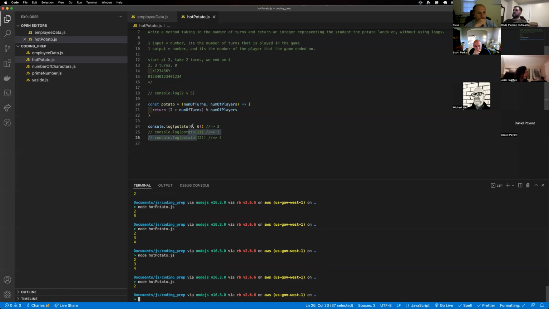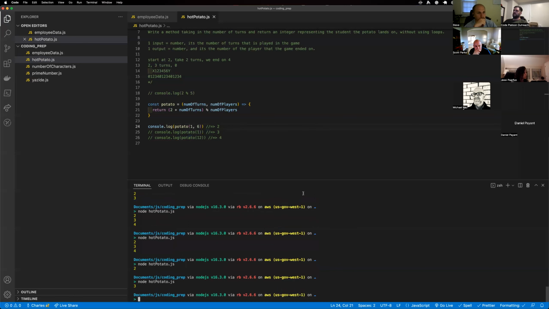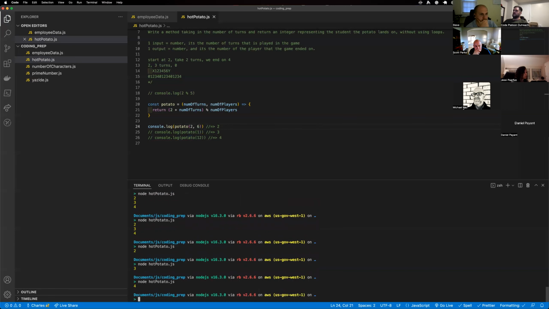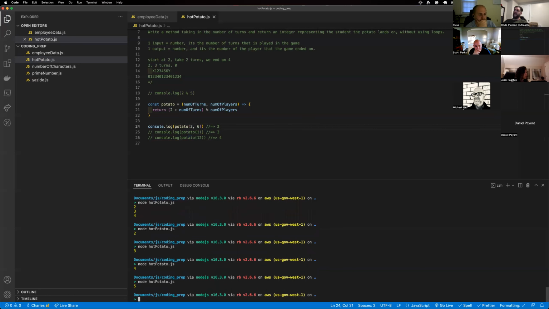Okay, there's my 2. If we took 1 turn, there's 3. If we took 2 turns, there's 4. If we took 3 turns, there's player 5. Now remember, player 5 is our 6th player because we've started at an index of 0. Then player 4, and back to player 0. If we take 5 turns, there's 1. Now if I bump this up to 11, 6 more turns, I would hope that I would get 1 again, and I do.